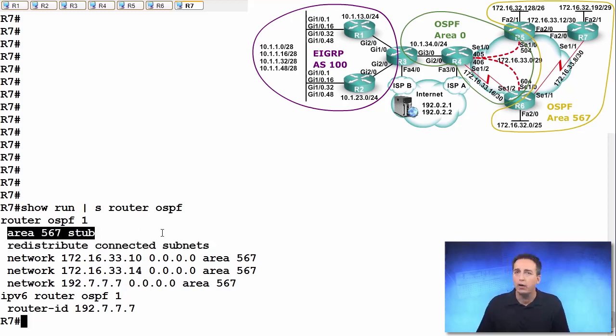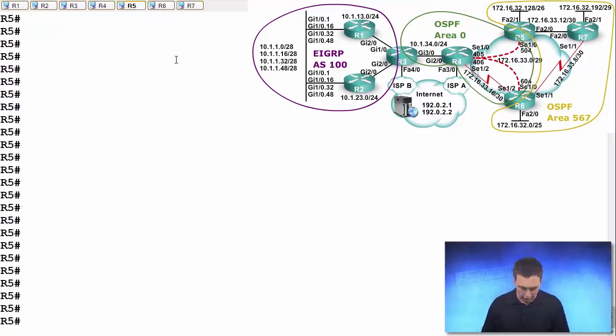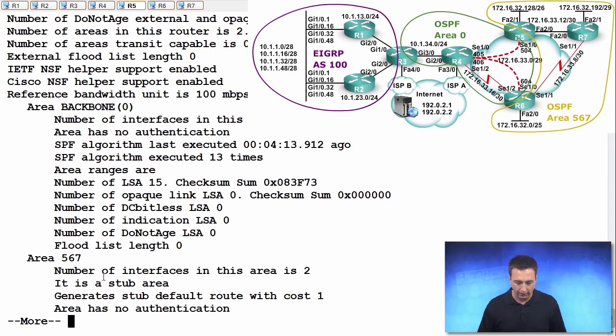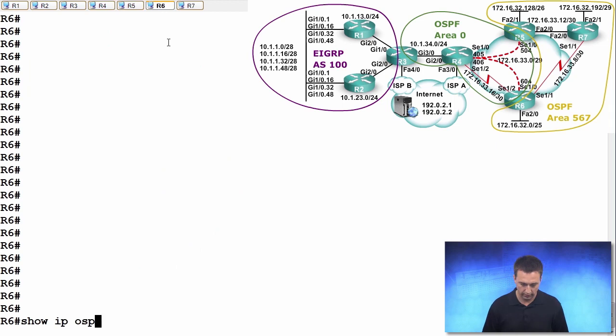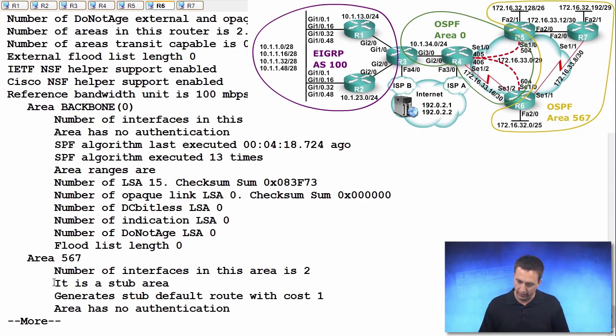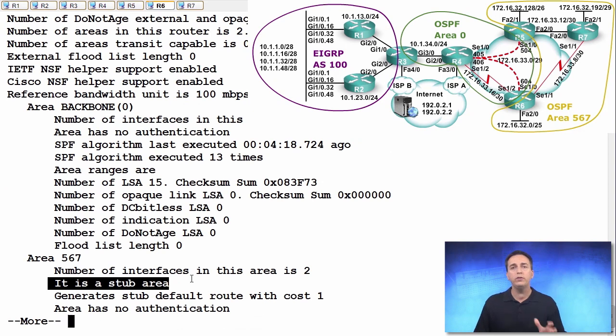Notice, though, that area 567 is a stub area. If we analyze R5, let's use this command, show ip ospf, we'll see that area 567 is a stub area. We go to R6, show ip ospf. We can see from this output that area 567 is a stub area. And what do stub areas prevent? Stub areas prevent type 5 LSAs. So when I perform redistribution on R7 right now, is that type 5 LSA even allowed into area 567? The answer to that is no. It's not allowed in area 567.